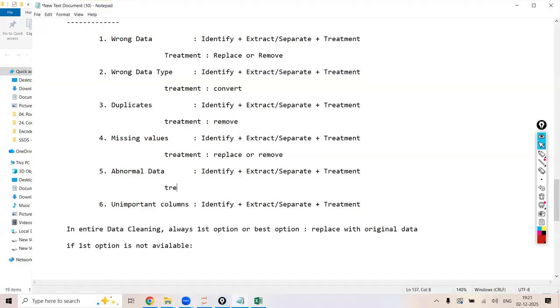Coming to the abnormal data treatment. What is the treatment we are going to do? Either replace, remove, or keep as it is. We call it retain. Retain means keep as it is. Don't modify anything.